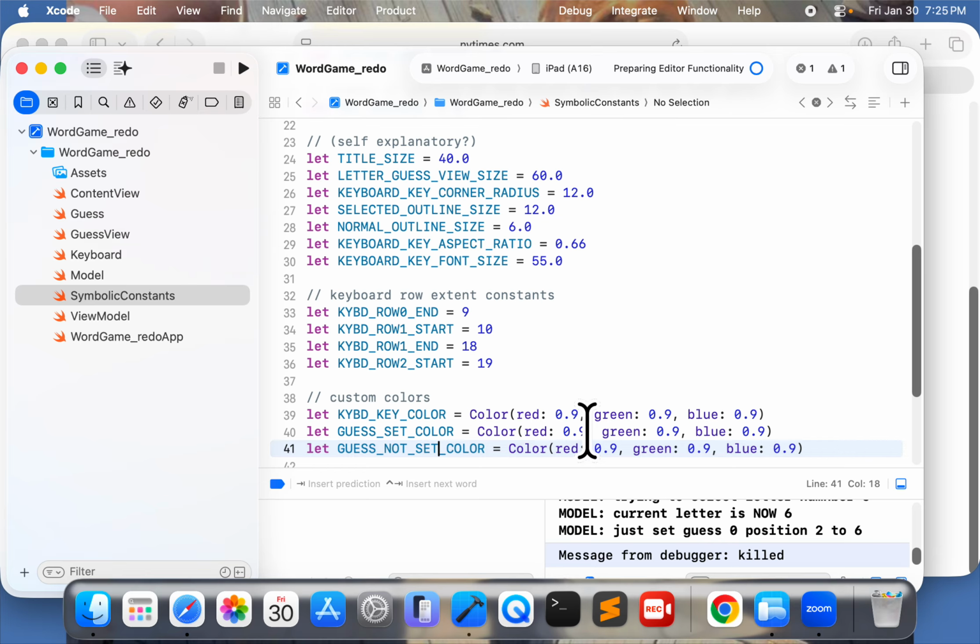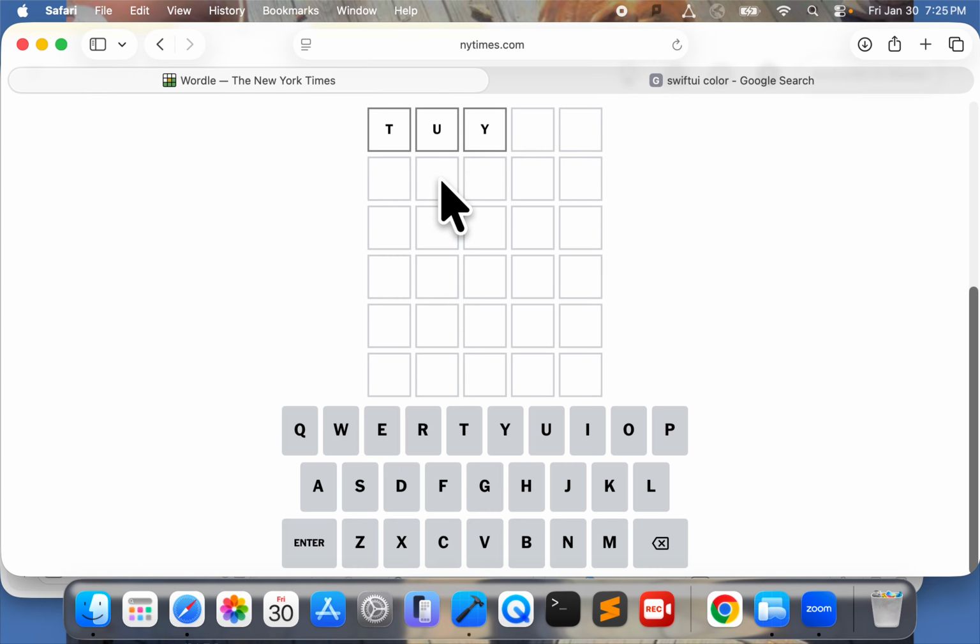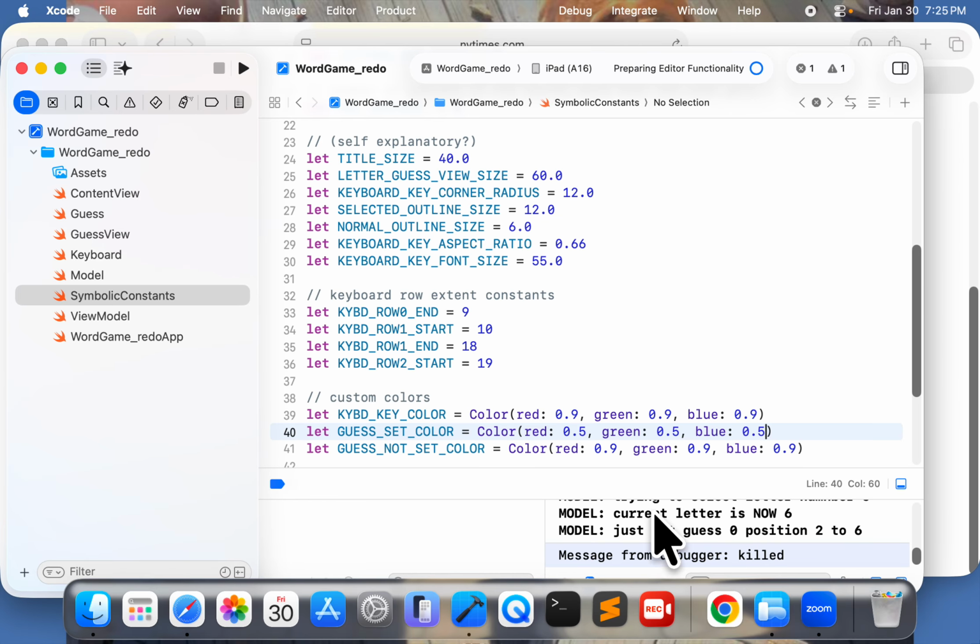Okay, if it's set, we want a darker gray, and we'll say a darker gray until further notice will be half for all of them. That might still be too bright, I don't know. But going back to Safari, the unset ones over here, these are an even lighter gray outline. So, not set, oh, these should say outline, shouldn't they? Trying to be specific, these constants get really long.